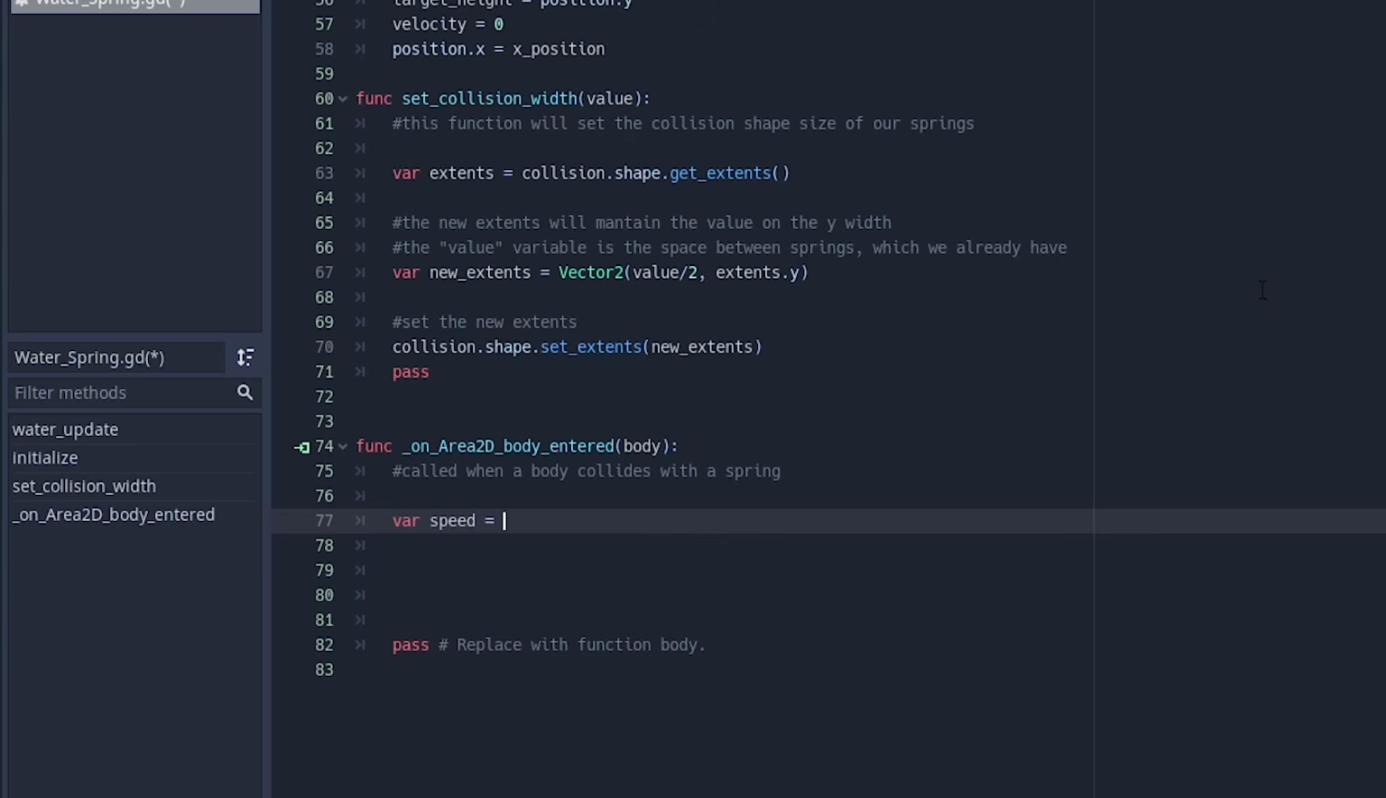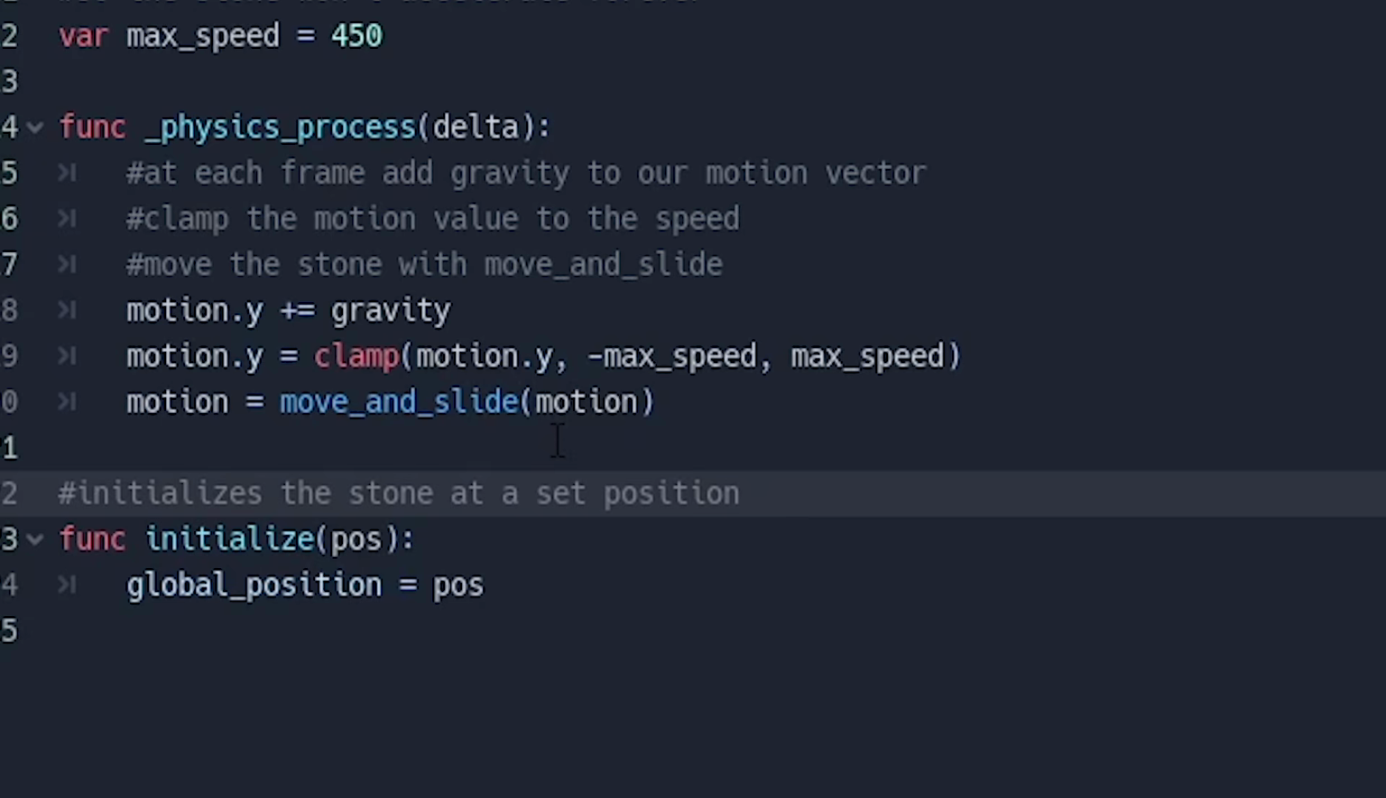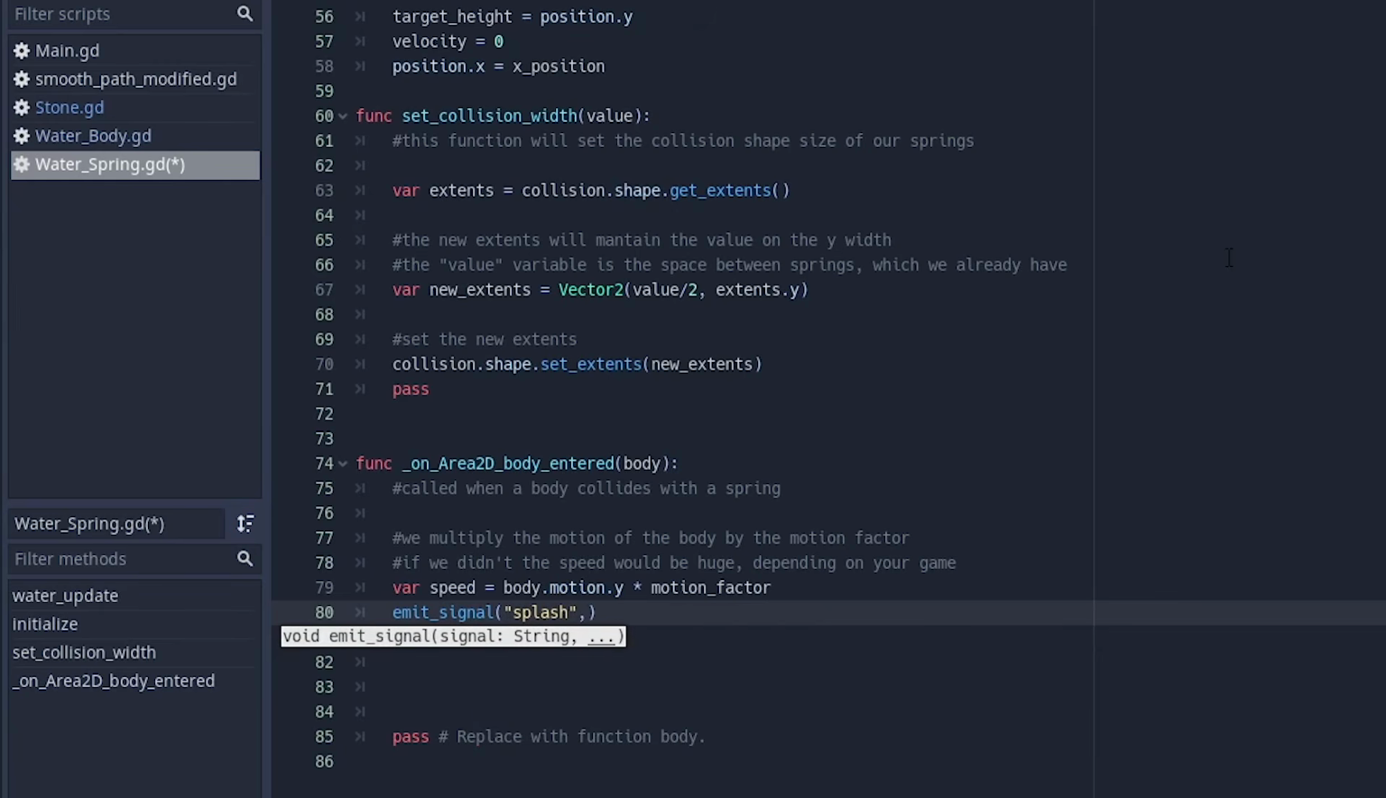On your Area 2D body entered function, make a speed variable equal to body.motion.y multiplied by the motion factor. This body.motion.y is the speed of your body. In my stone code, I called it motion. Then emit your splash signal and pass index and speed as its arguments.